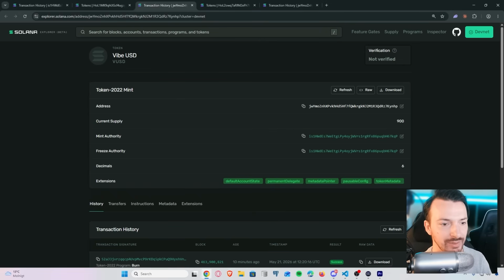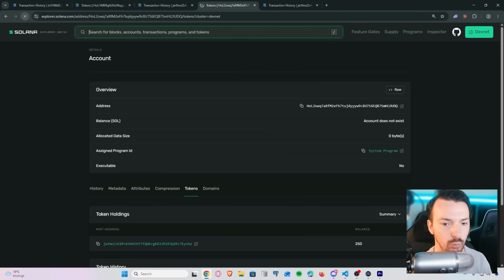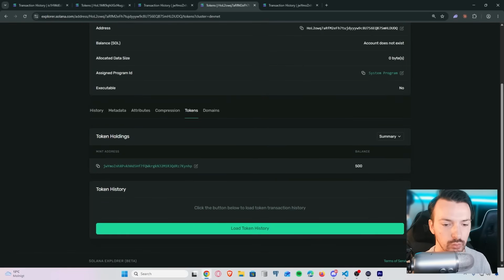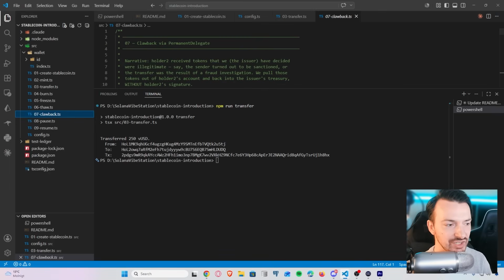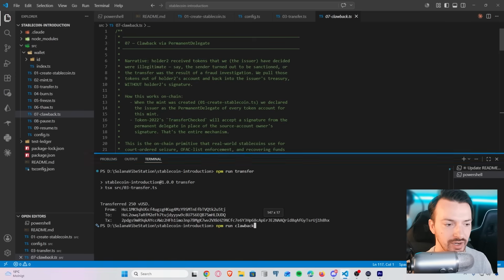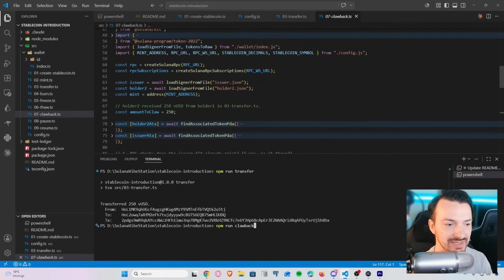So if we go back to our Explorer, and if we have a look at our second holder's wallet, we can see that holder 2 now has 500 tokens from our stablecoin. So what we can do is actually clawback. What we type here is npm run clawback, and we can check also how many tokens we are going to take back. I think we specified that here.